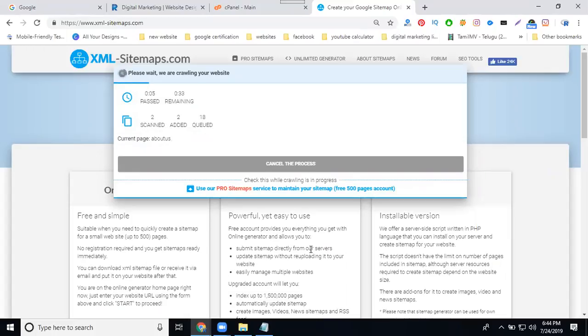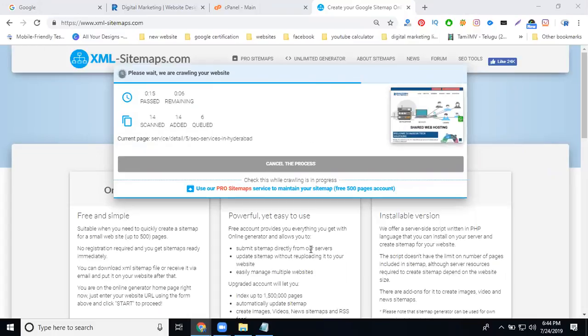Or else, ask the developer to implement a sitemap generator. Suppose you don't have any developers, you can go for an upgrade plan. So that is the total page count here. 25, 26, the page count here. Give me a few seconds.